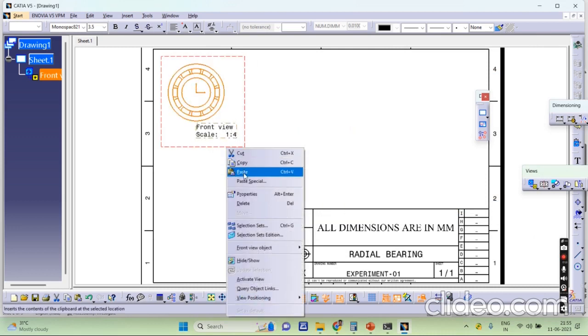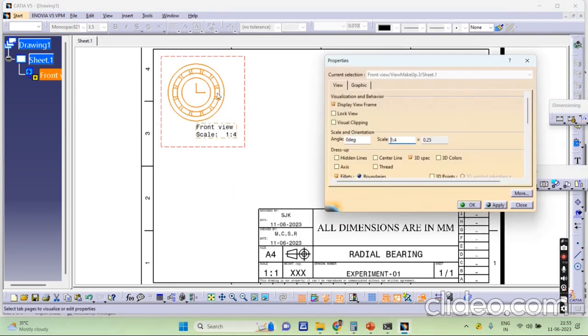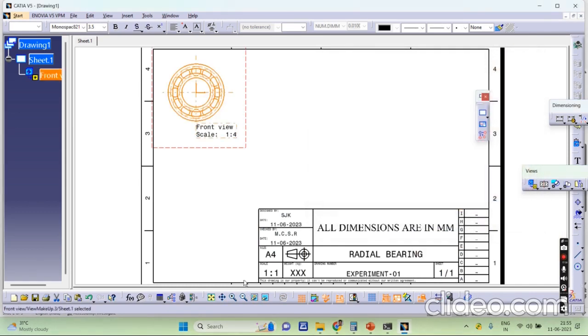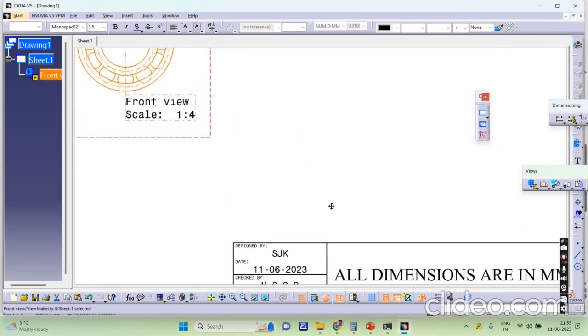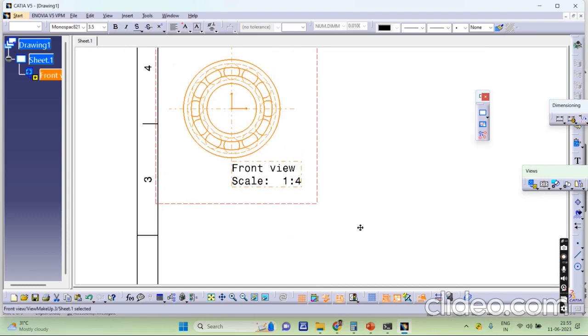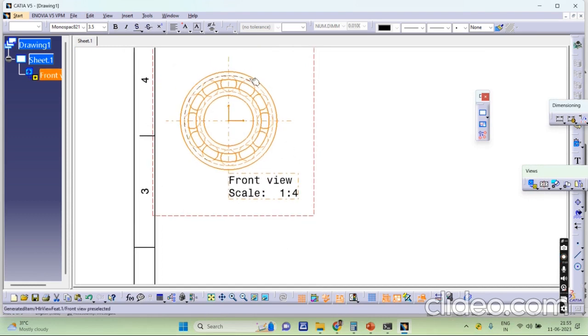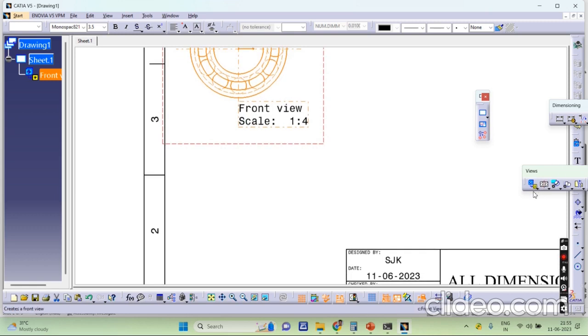Then again I have to go for properties. In these properties I want to visualize the hidden lines, axis line, and center line, so apply. So I can visualize whether there are any dashed lines or hidden lines, all will be represented. Then we can go for views.